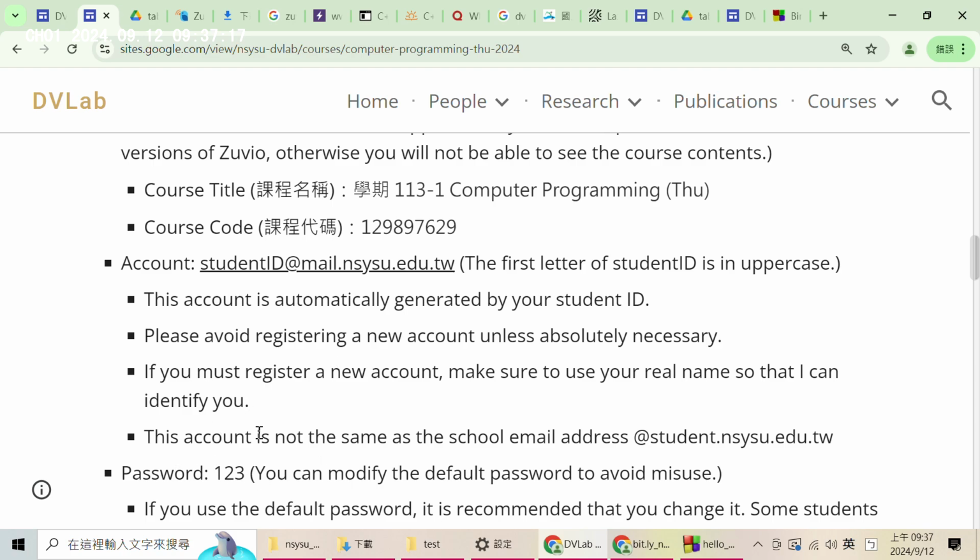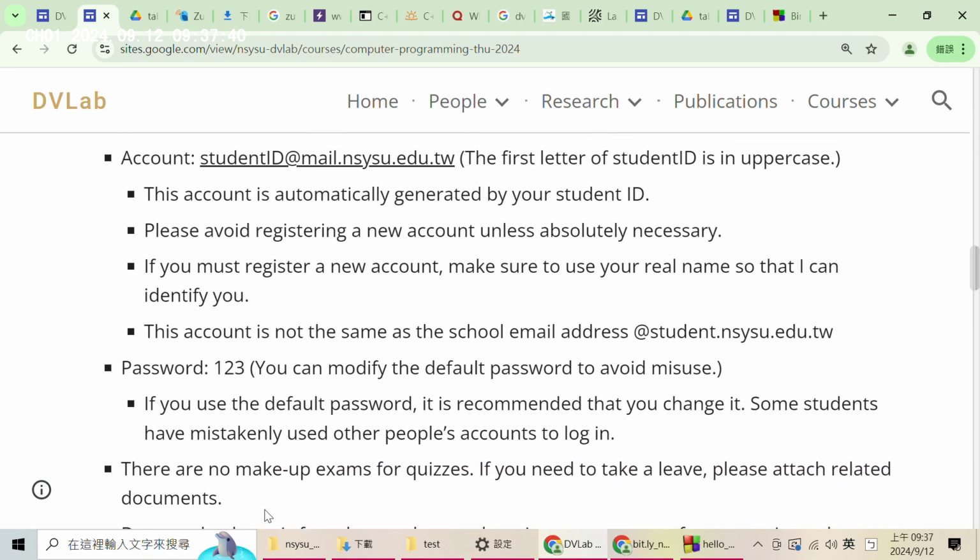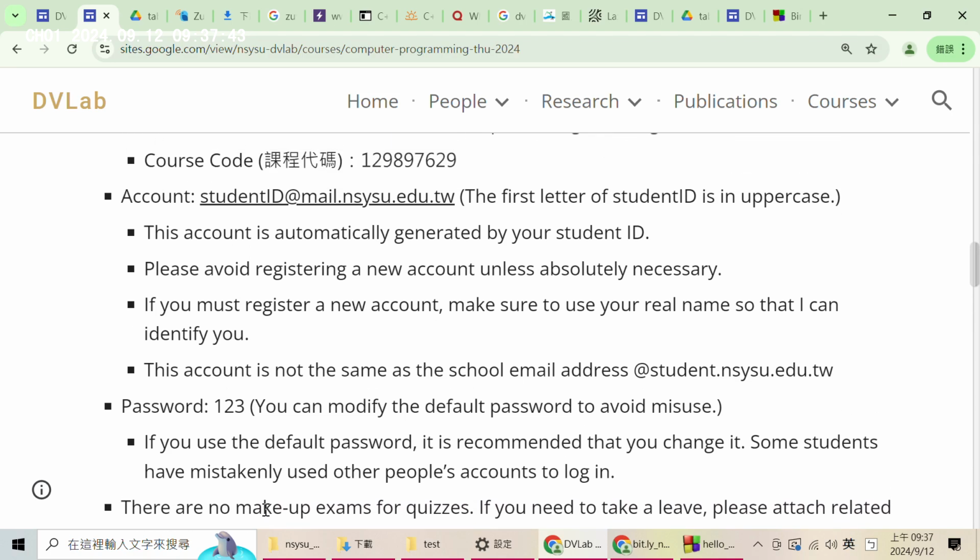The account has a default password, and I suggest you modify this default password, because in previous years some students mistakenly used others' accounts to log in. This can cause some problems. So I suggest you modify the default password and make sure that you use the correct student ID to log in to Ruvio.